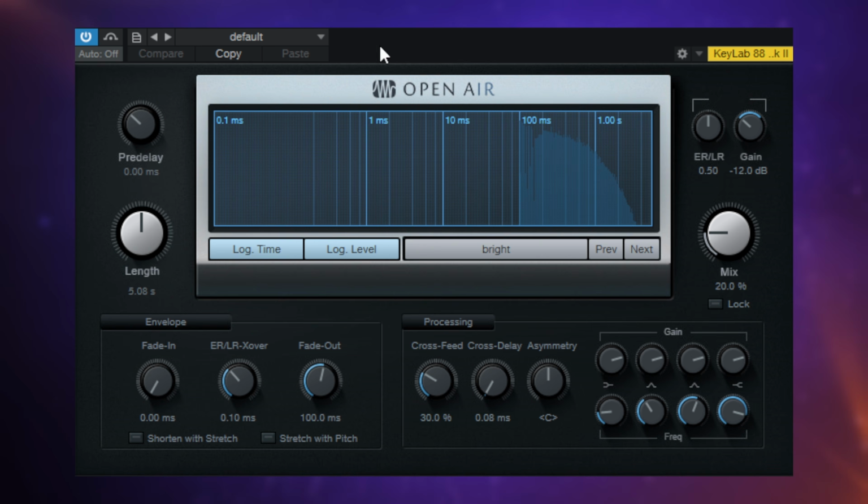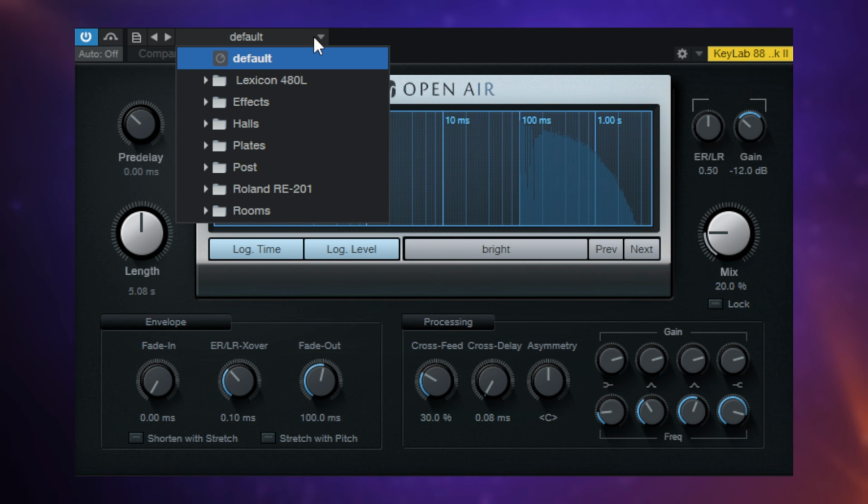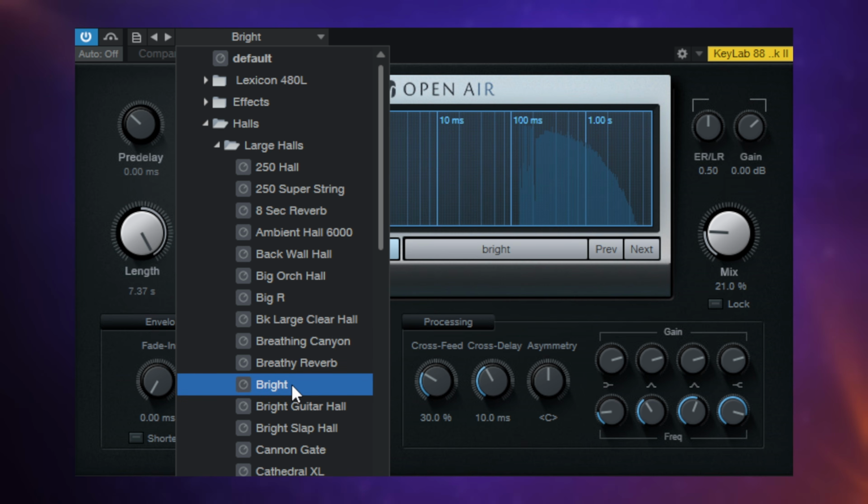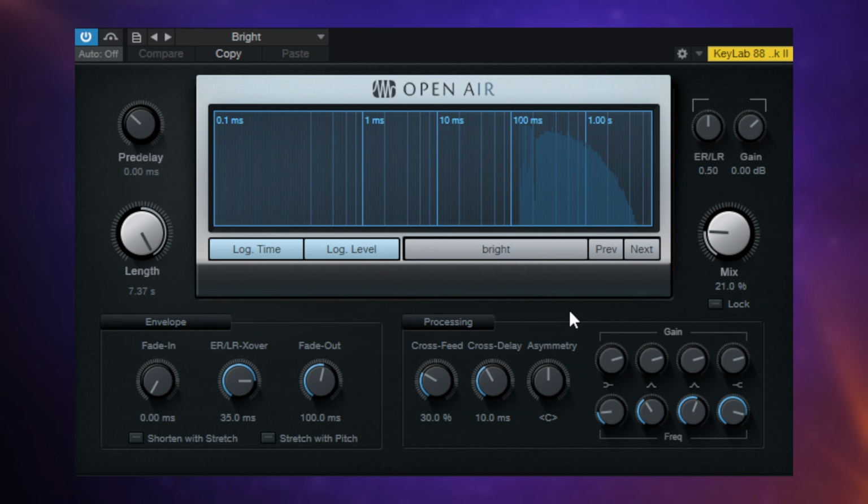But what we'll do first of all is just go up to the top here and choose one of the presets. I'll just go to halls. Now don't panic if you don't see all of these folders because I've added some of my custom ones here, which I'll tell you about later. But let's go down to halls here. You will have that. I'm in large halls, and we'll just go, for example, for bright. Okay, so I'll select bright and let's have a listen to that.